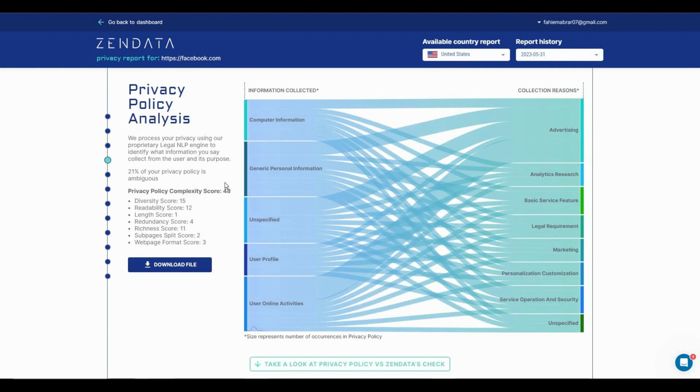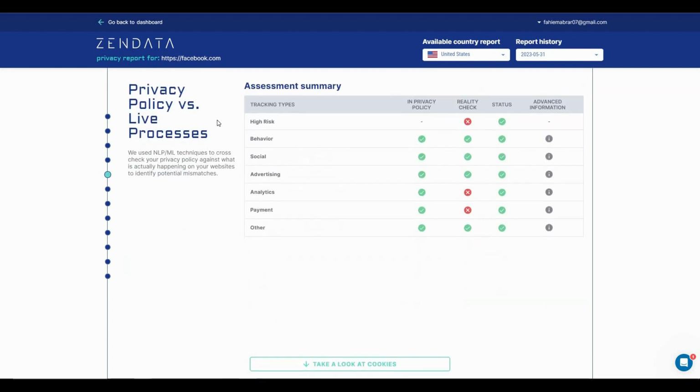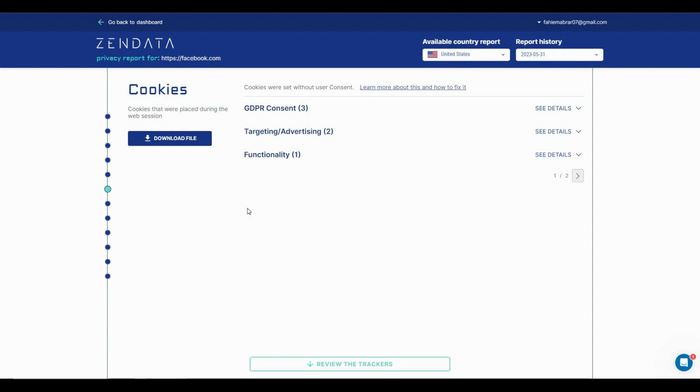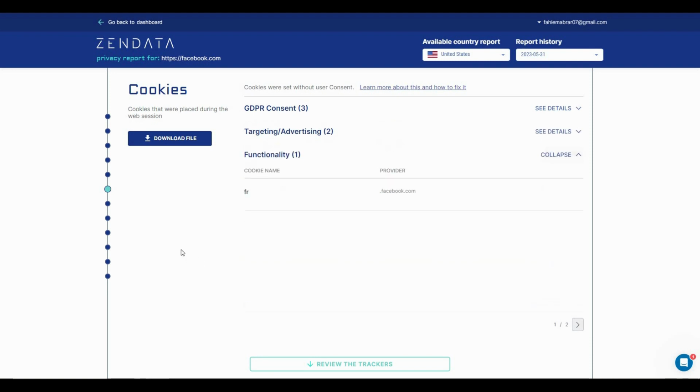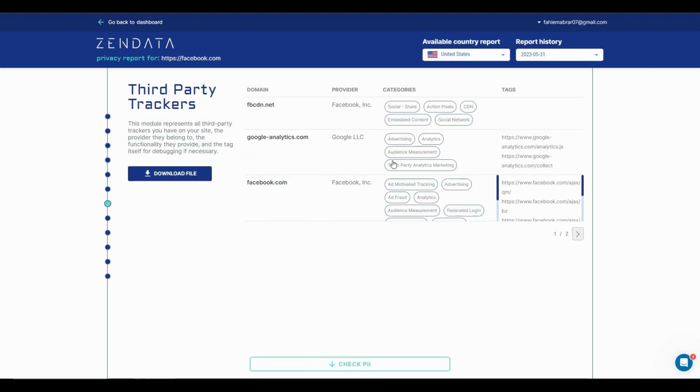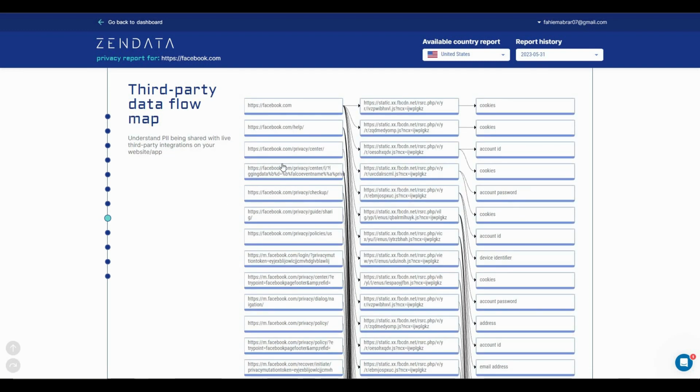You can also see the privacy policy analysis with different types of scores, and then there comes the privacy policy versus live processes. As you can see, the assessment is given in a very detailed manner. You can also see the information regarding cookies, GDPR consent, the advertising and the functionality, and then there are the third party trackers. You can see all of them in here, and then there is the third party data flow map. This is a very detailed flow map.